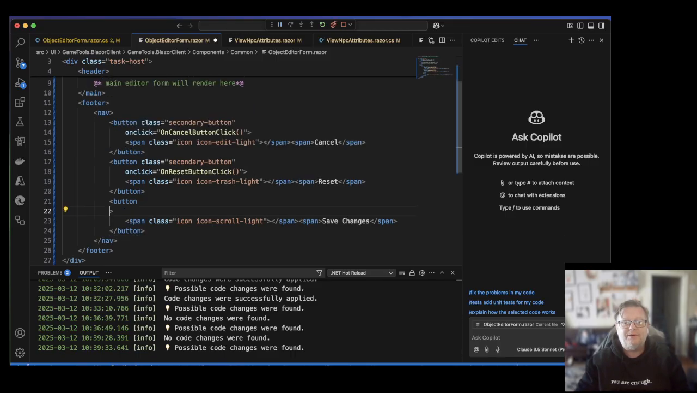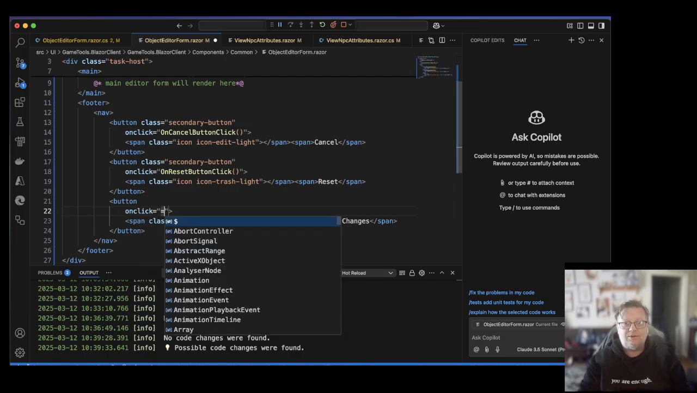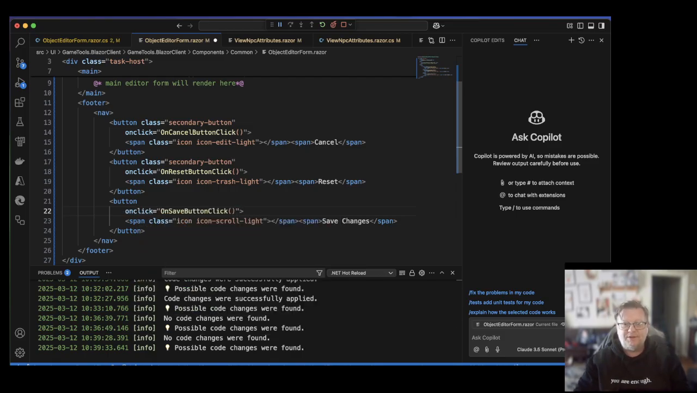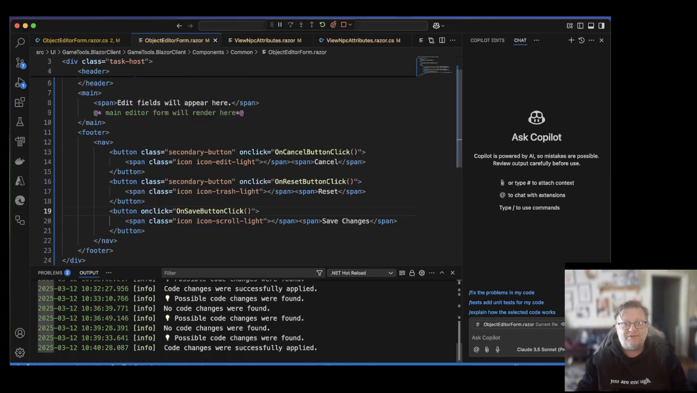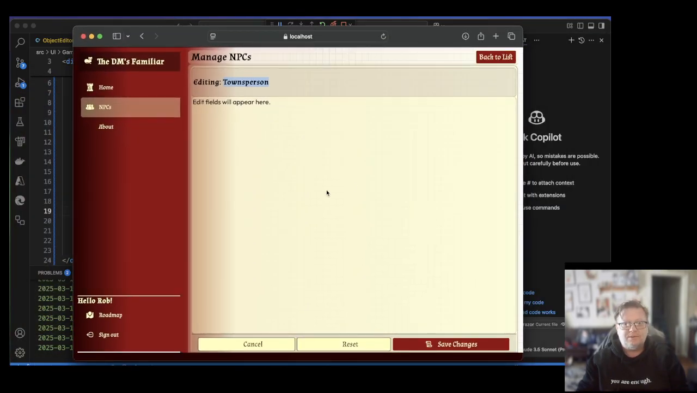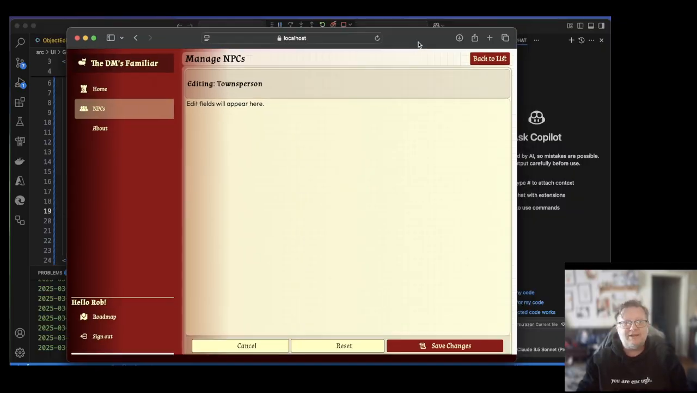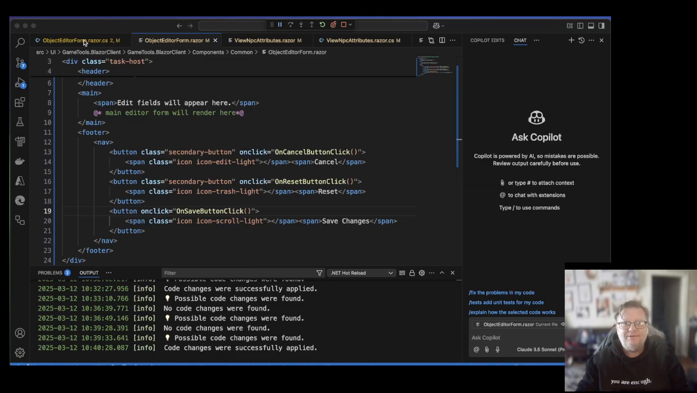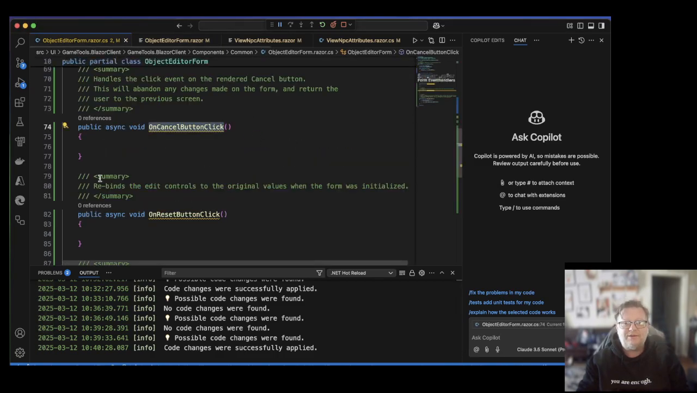And finally down here, on click equals on save button click. Save. Save all. Now I gotta go back to my list, back into Create and Edit NPC. I should be able to go cancel, reset, and I guess we needed to do something when we do that.